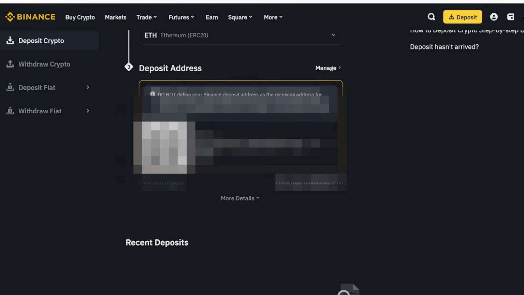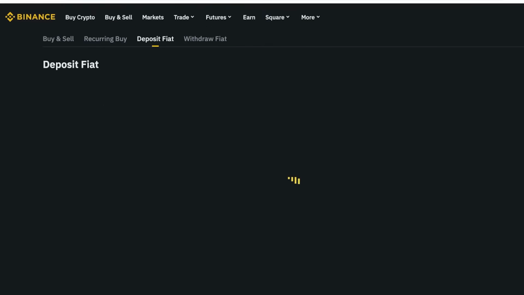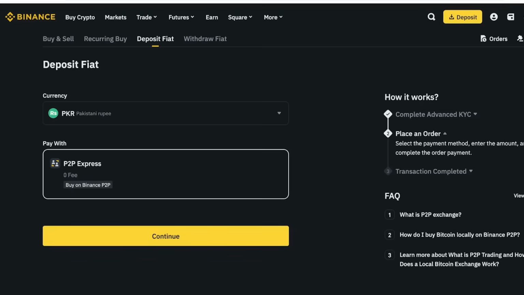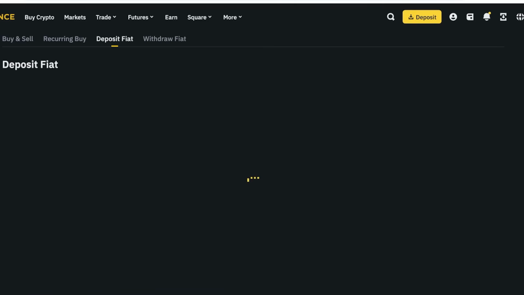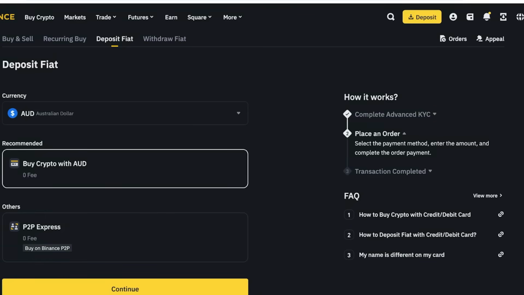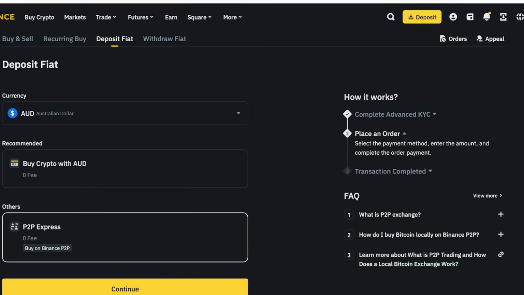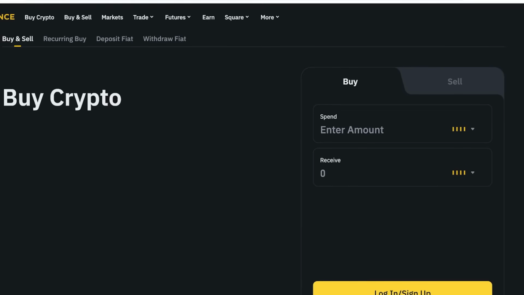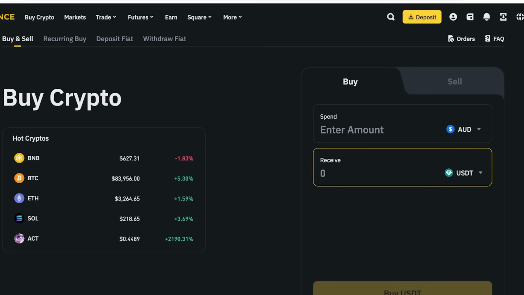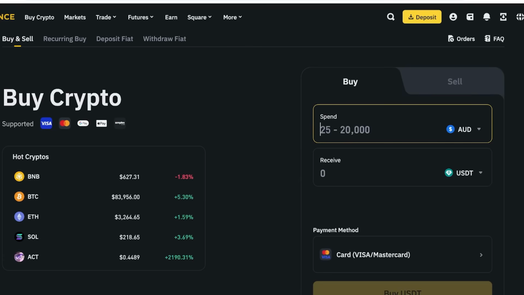Now, the next thing is purchasing or depositing fiat, which is USDM, USDC. So for that, you can click on deposit fiat on the left. And once you do that, you will see the currency. So you can select your currency that you prefer. Then after that, you have different options where you can buy crypto with AUD or also directly choose person-to-person express. Let's say I want to directly purchase and then click on continue. Once you do that, you're just going to simply enter the amount and directly purchase with MasterCard or any other card that you are using.